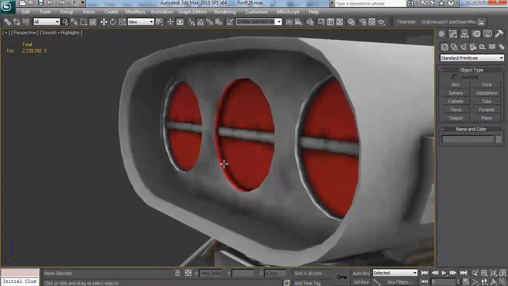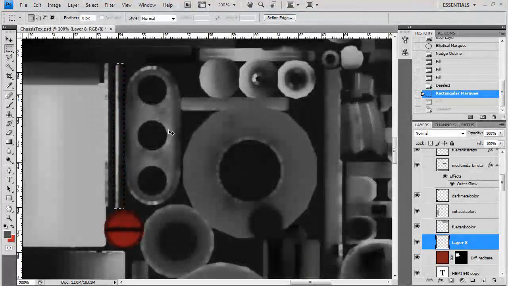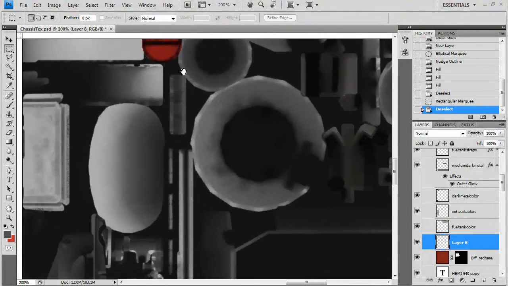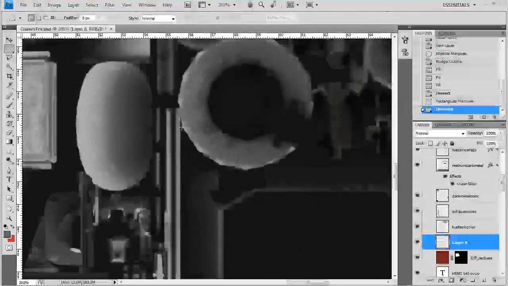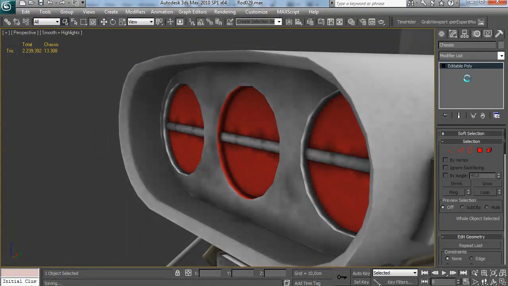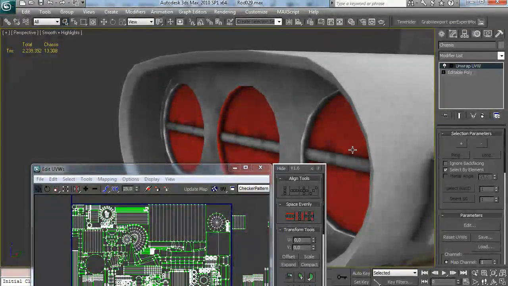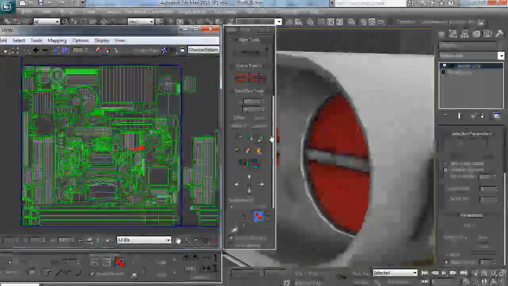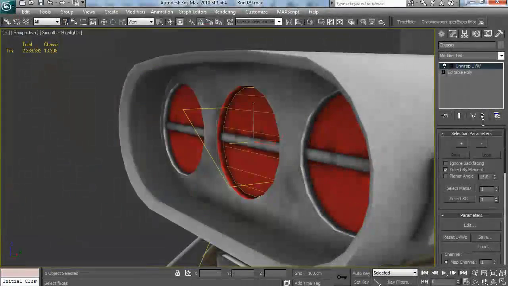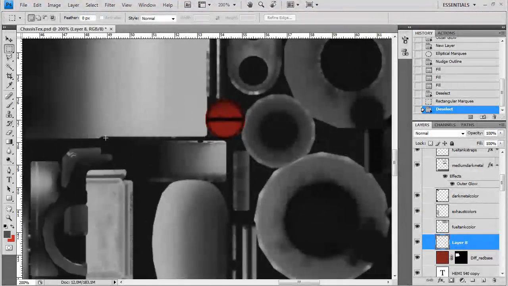Oh, and I caught the wrong part here. I'm trying to find out which one it is. For that, I need to go into the textures. I want to find out what the sides of those little valves are. And apparently, it's a line below it. It's not really visible.